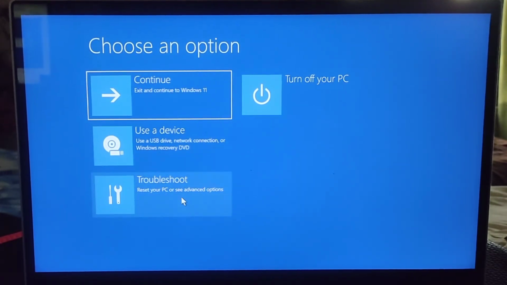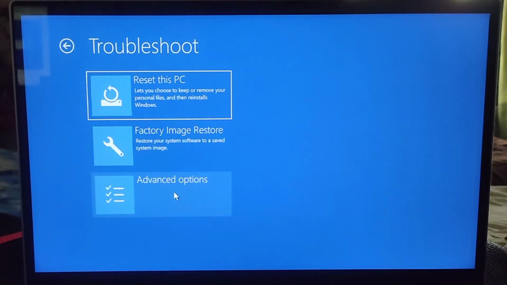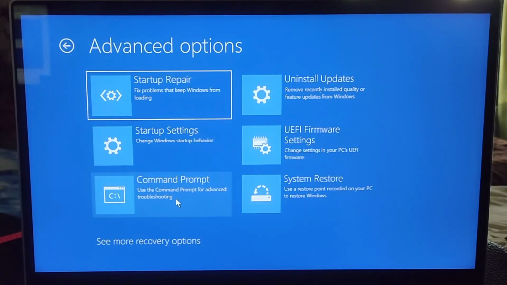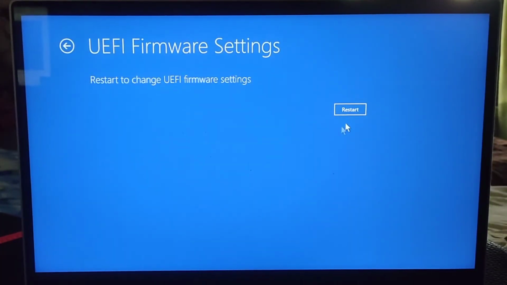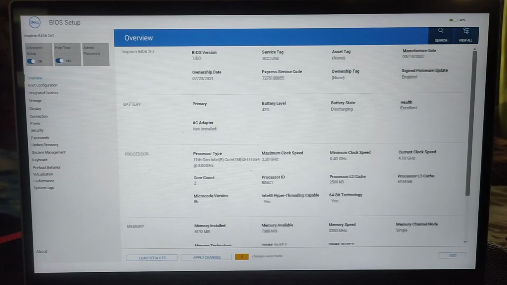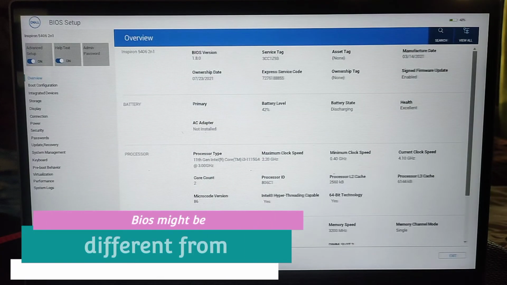Now just click on troubleshoot, this one. From here, just go to advanced options. From here, you will see UEFI firmware settings. Just click on that and then click restart. Now, as you can see, right now I am inside the BIOS.